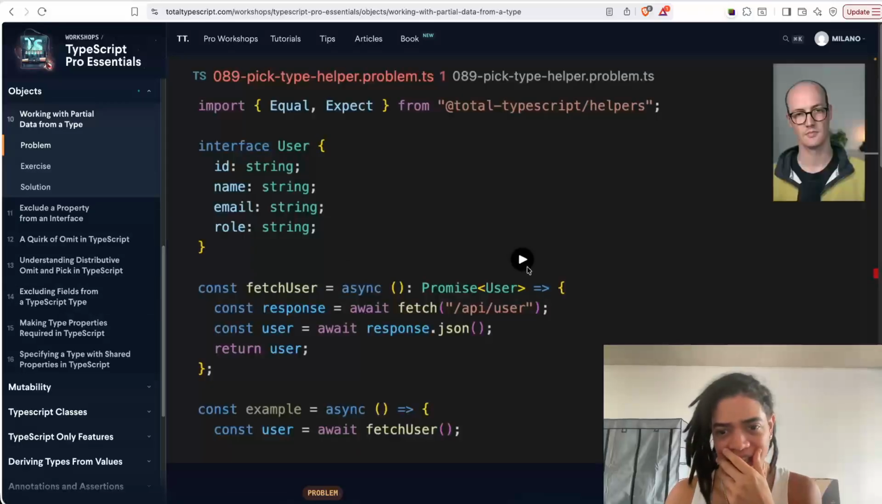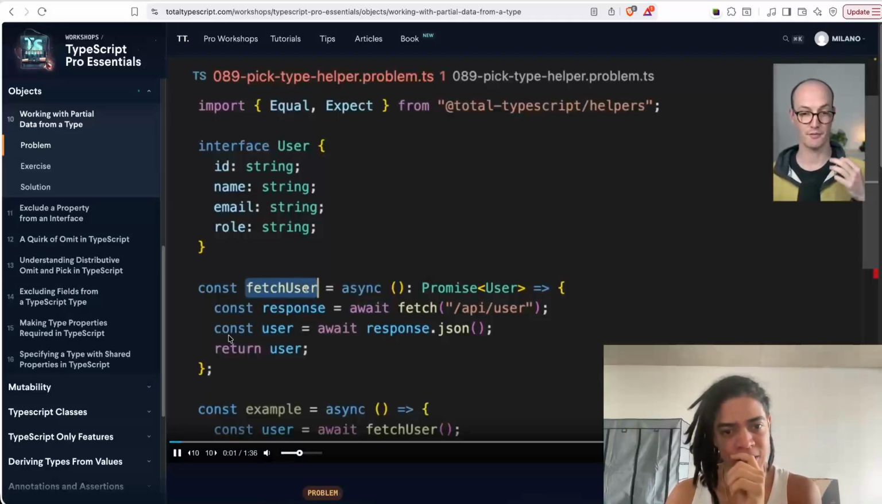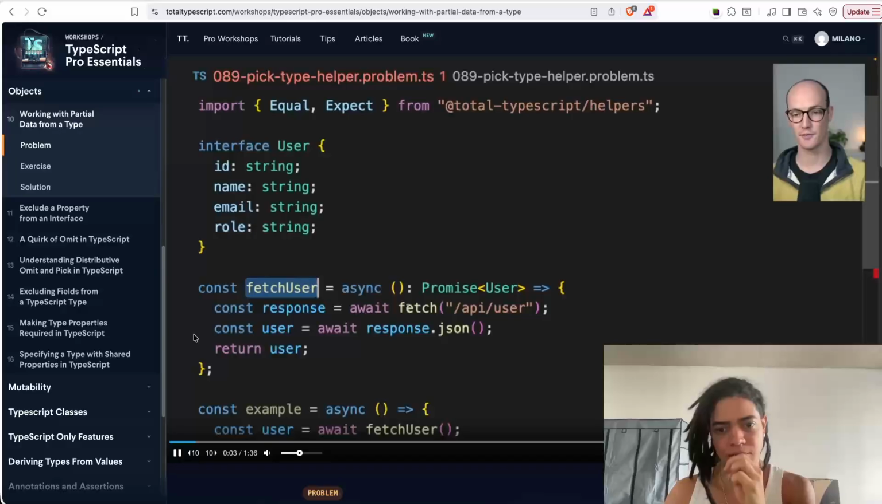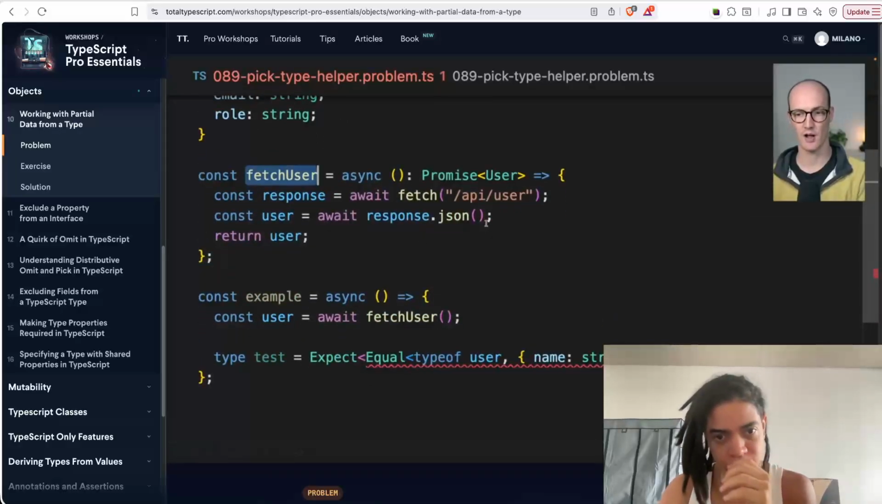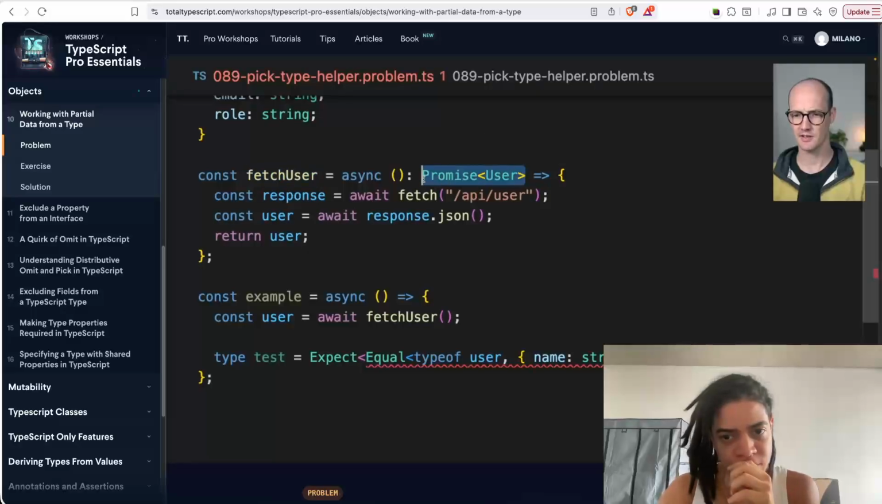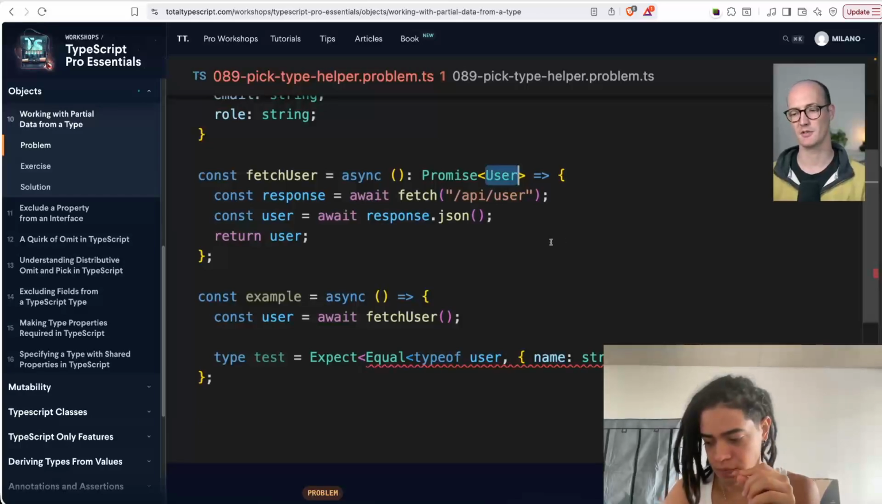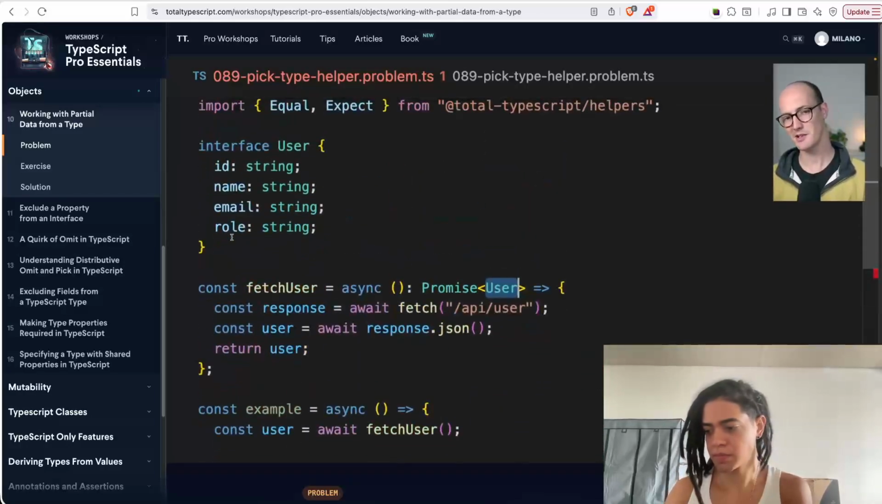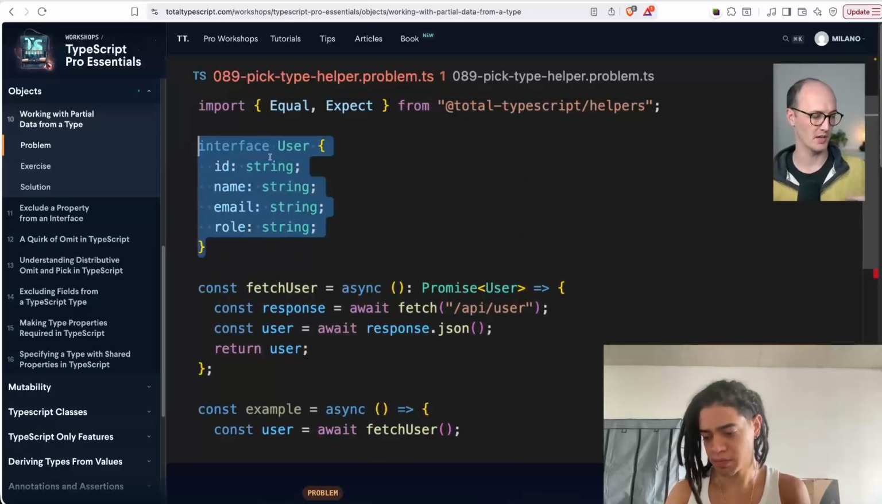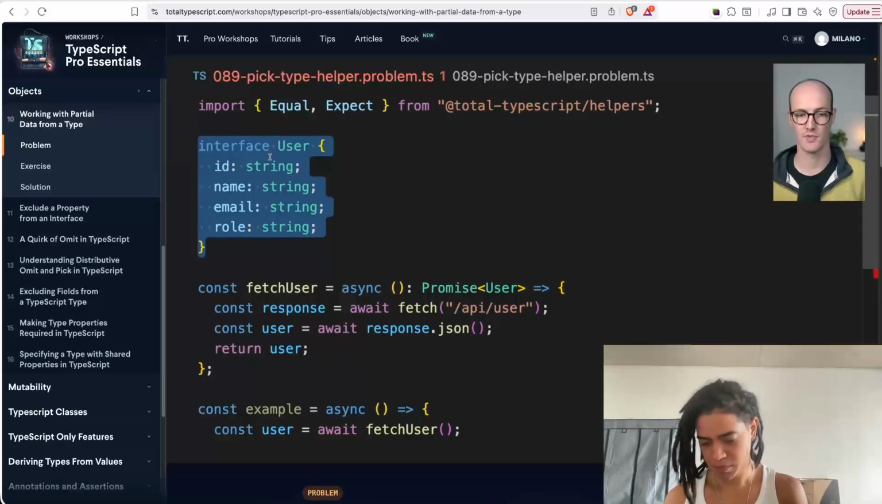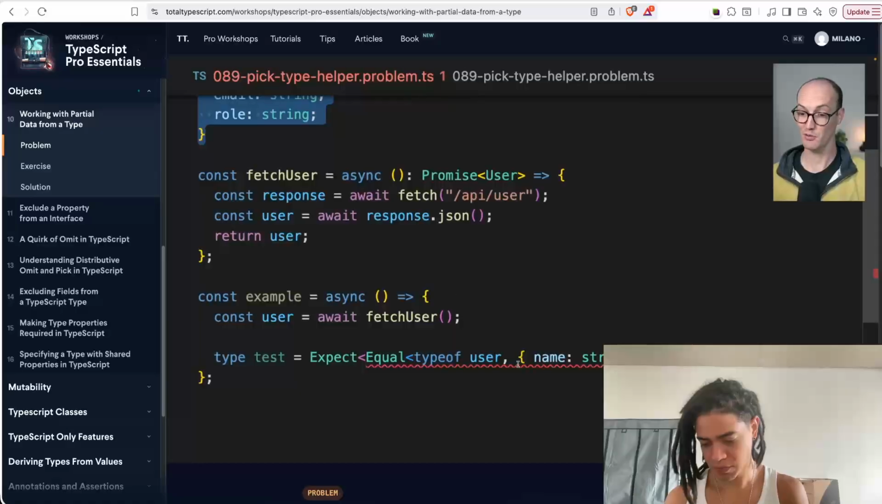In this exercise, we have a fetch user function. That fetch user function is calling fetch and grabbing something from an endpoint called API user. And it's returning a type of promise user. That's correct to use promise because we're inside an async function. But this user type is not actually correct. Imagine that we're getting this interface user from like a shared group of types that represent our database, represent our data structure. We actually, in this function, we're only expecting to receive name and email.